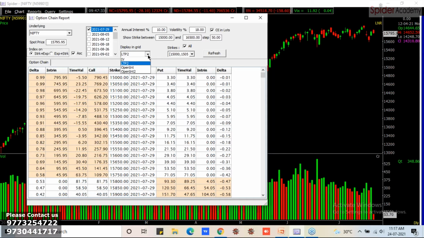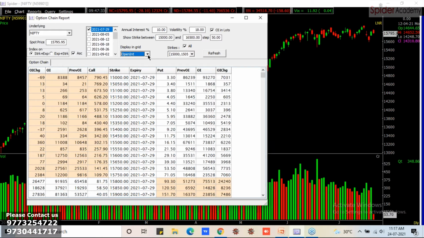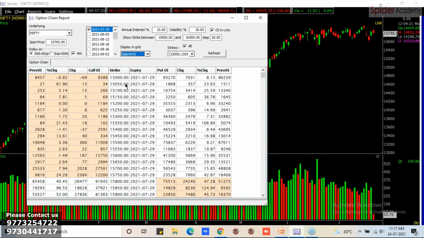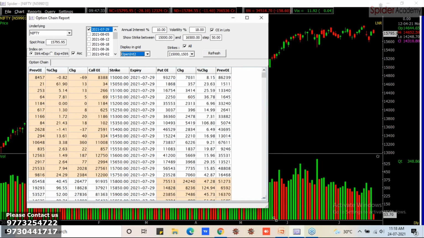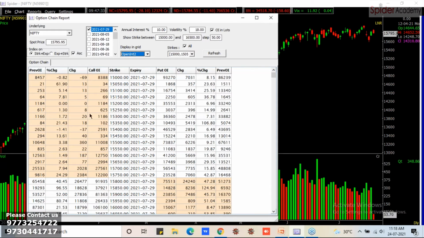Next grid here we have the option for the open interest. Again here we have the LTP, the previous day open interest in lot size, the current open interest, and how much OI change has happened. In the same way, the next grid we have is open interest 2. For open interest 2, we have added one column for the percentage change in open interest. So this is a whole option chain report where you can do the analysis for the option strikes.